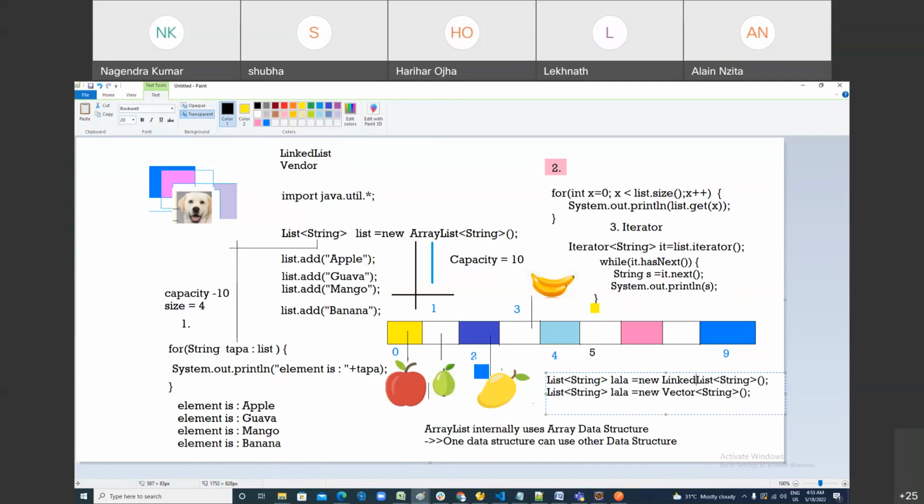I would say running is there on the road, and you have to travel 300 kilometers. So which vehicle will you select in this situation? Car. Nice. Similarly, I'll give you the scenario. Accordingly, you can decide whether you should go for array list, linked list, or vector.